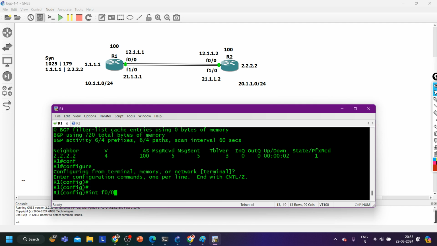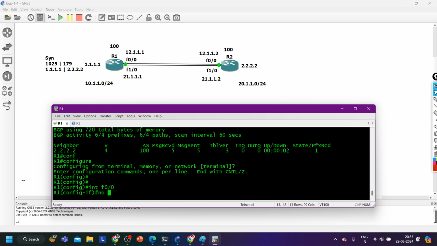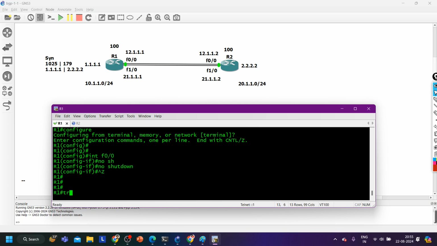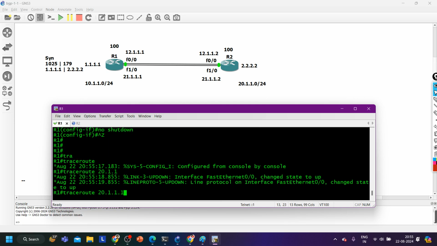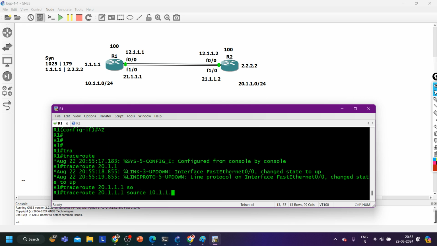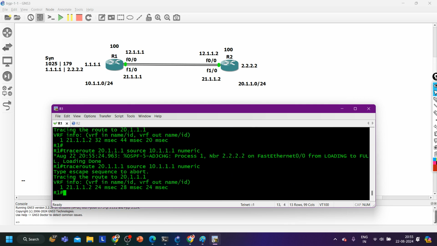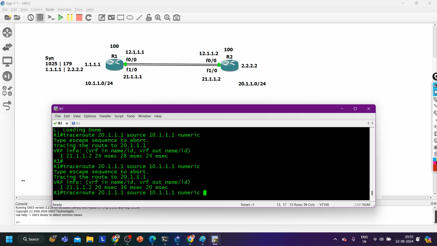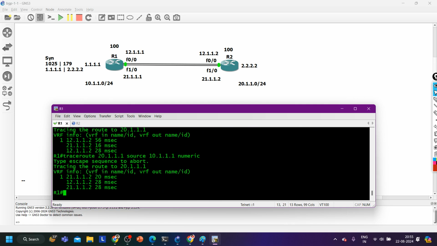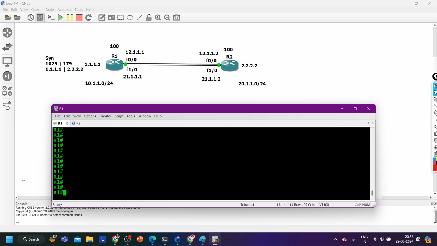Now interface F 0/0, again I am going to say no shutdown, and traceroute 20.1.1.1 source 10.1.1.1. It is forwarding traffic to both neighbors, correct? It is performing load balancing now. Done, guys. Now see the indirect neighborship in case of eBGP.